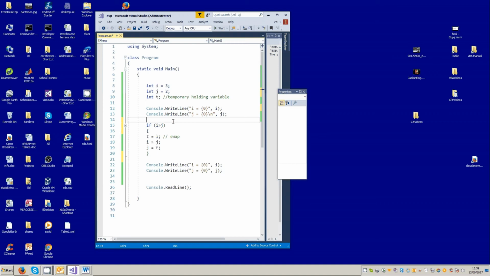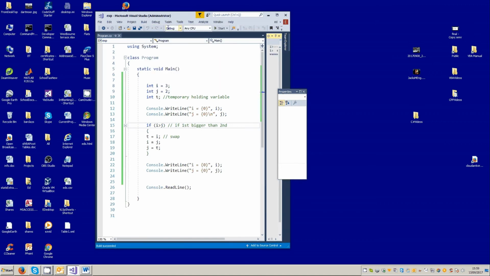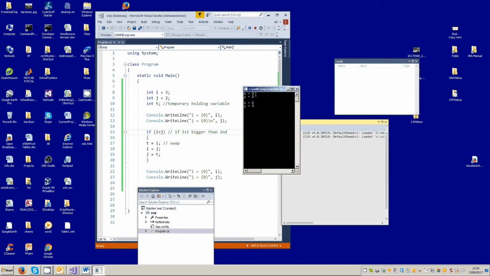So I might put a little reminder to myself. So if the first is bigger than the second, then do that stuff. Well, okay, let's just see if it works for a start. So I'm going to build the program, and then I'm going to run it. And so you see, it is bigger than that one, so indeed it does do a swap, so that I is bigger than J, so it swaps them around.